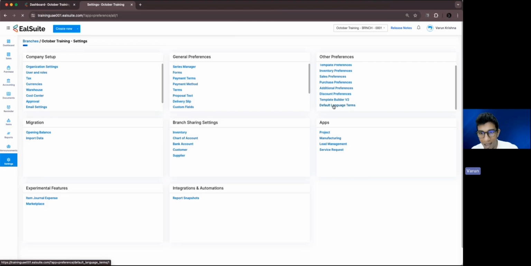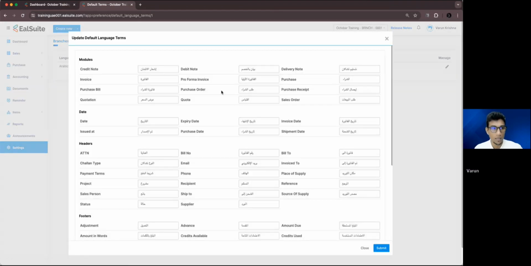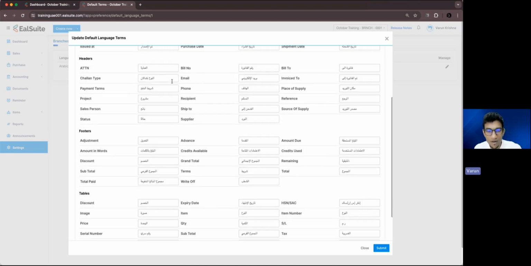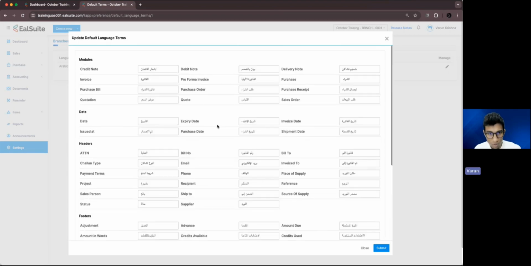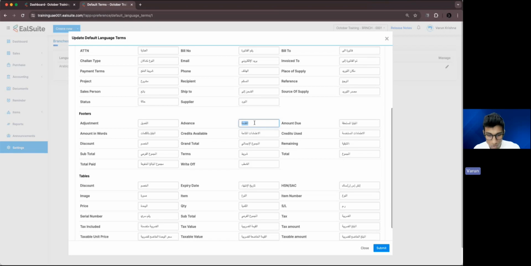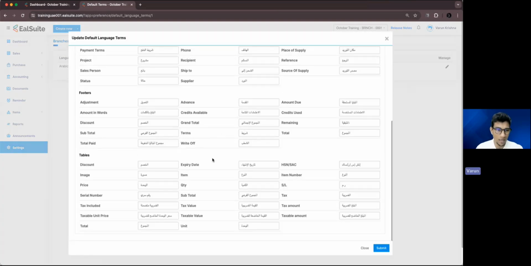So we have the default language terms under the other preference section under settings. So let's click on update under the language Arabic. So we have the update default language terms. So these are the default language terms provided by EalSuite itself. So everything is present here. If you want to change it, like from advanced to something else, you can do it. No issues. I'm not going to do that. But let's take a situation where we are talking about three different workspaces. One is in Saudi, one is in Qatar, and the other one is in UAE.